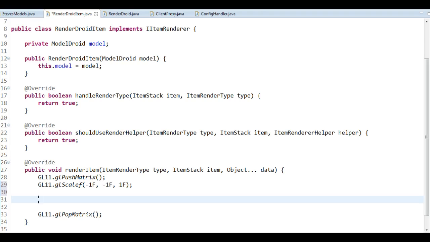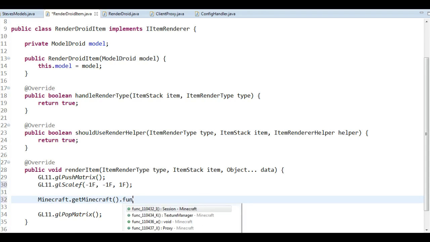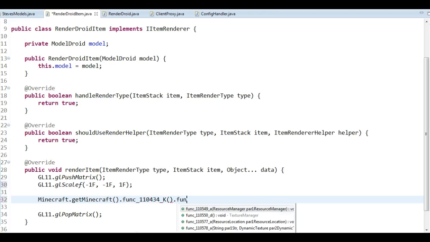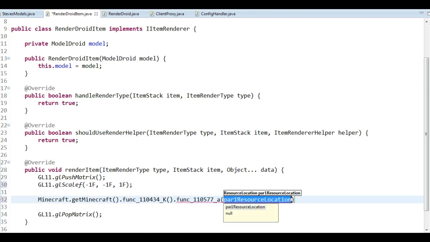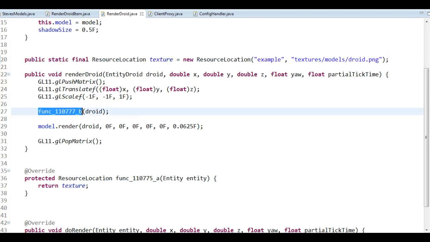When we wanted to bind a texture in an interface, what we did was Minecraft.getMinecraft.func, the one with the K there, func110434_K. And then we have another one, and I want the one with 77A in the end, and then we want to refer to render_droid.texture. So yeah, two unnamed things there, and as we can see, we have one unnamed method there, one there, so we have two there, a third there, and a fourth there.